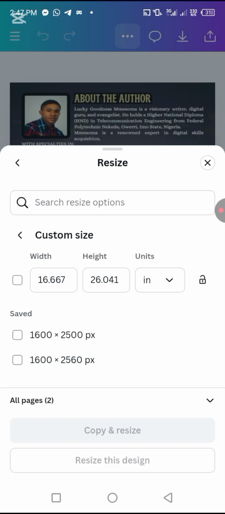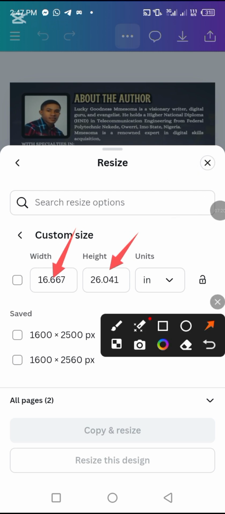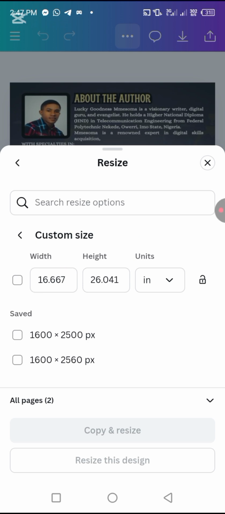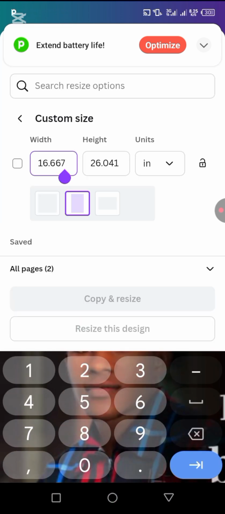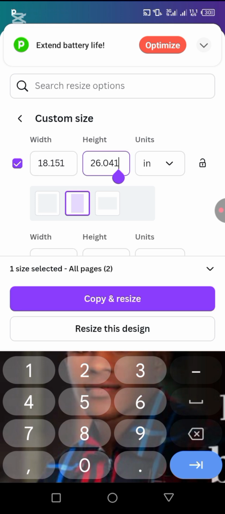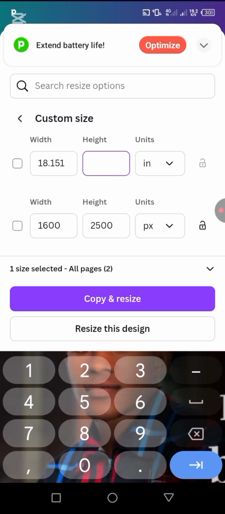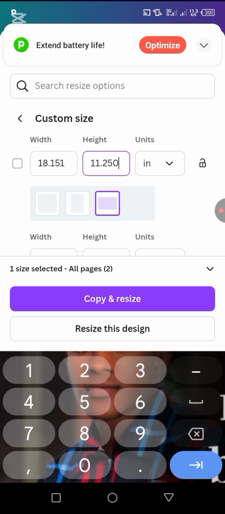Okay, so what we'll be changing is this now in inch. Right, so this is the paper size, so we'll be changing in inch. So select inch. Let's retype it from here. We'll be entering 11.25. Okay, let's retype it from here. Be entering 18.151. Then let's also change this to 11.250. Right, now let's resize.